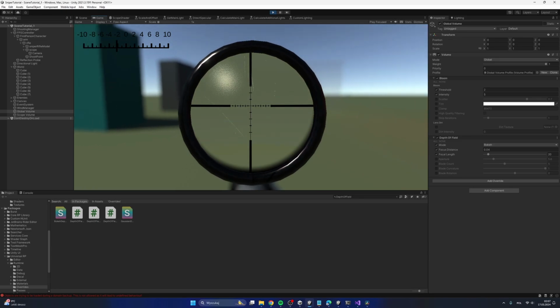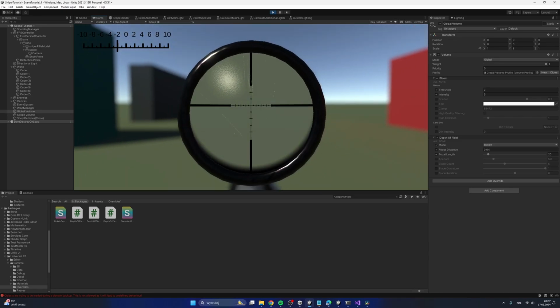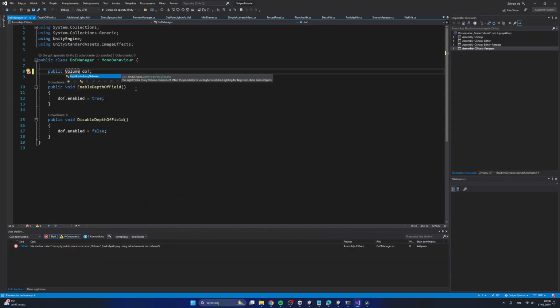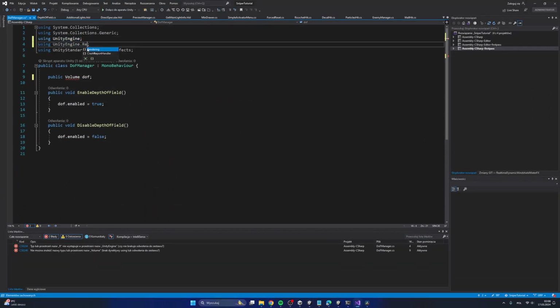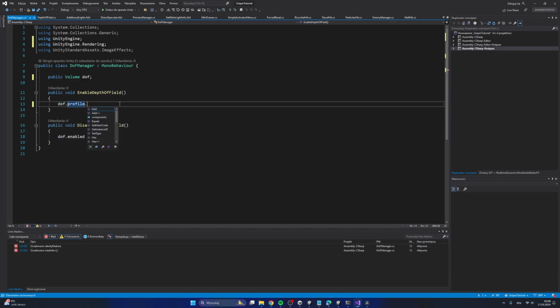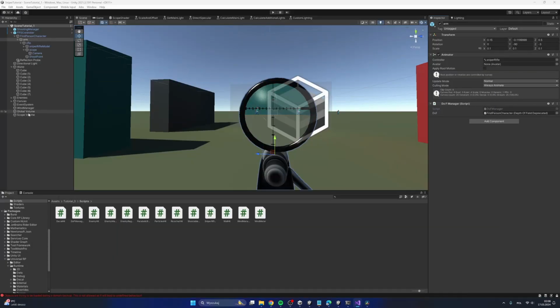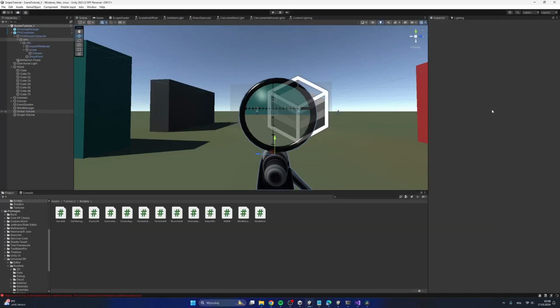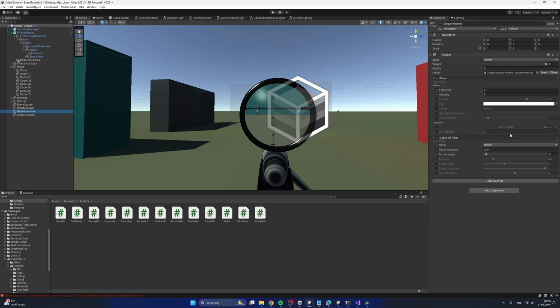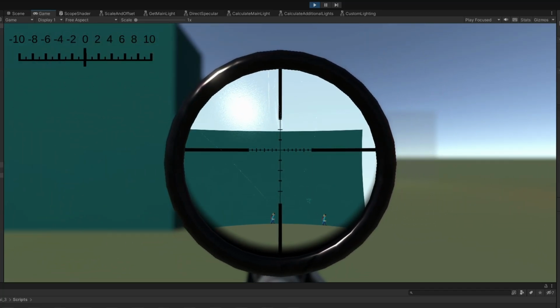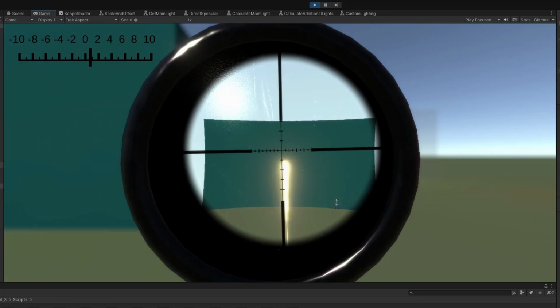Now it looks okay, but we have blur even if we are not aiming. So let's enable this only when we are aiming. We will modify our DOF manager script for this. We add volume as our param and activate its first element when we are zooming in and deactivate it when we are zooming out. Now let's assign our global volume to our DOF manager and make sure that our depth of field effect is the first effect and is disabled at the start. Let's test it. As we can see, it works and looks great.